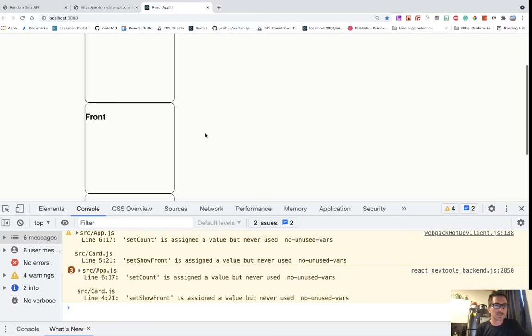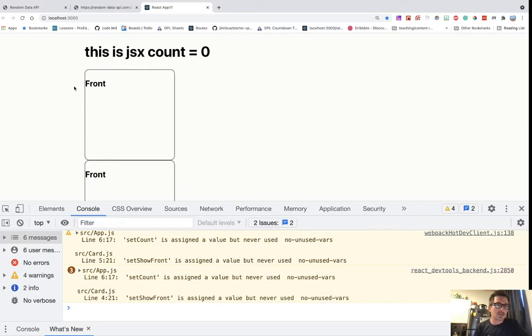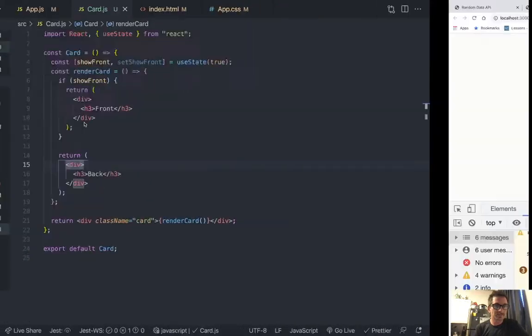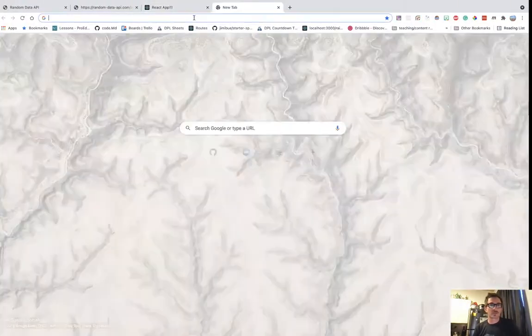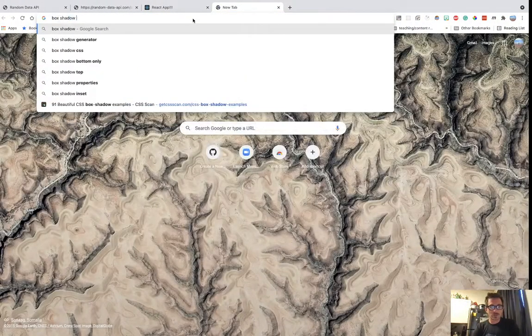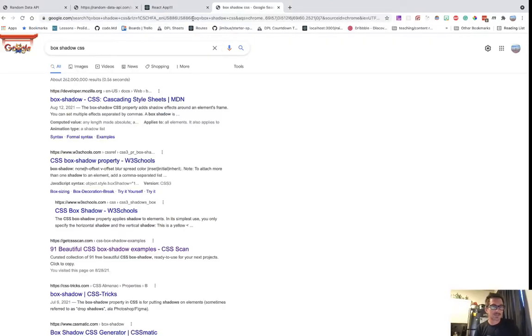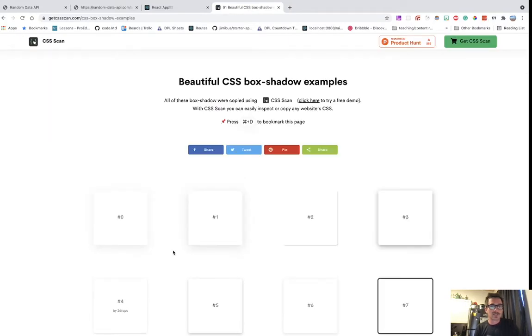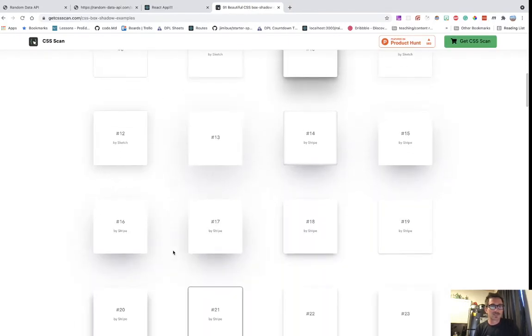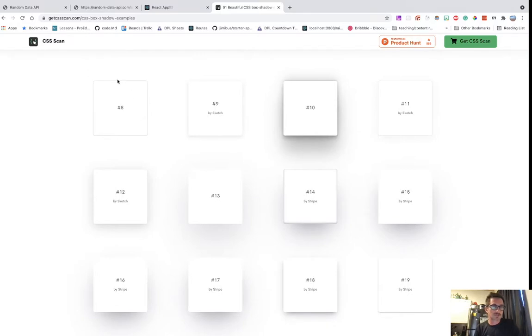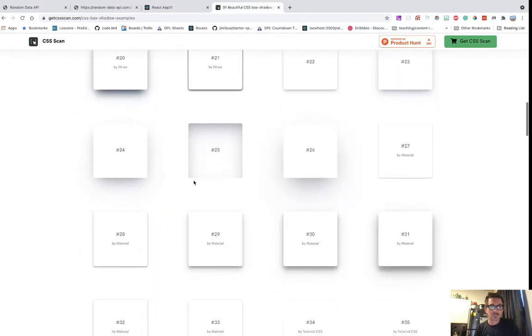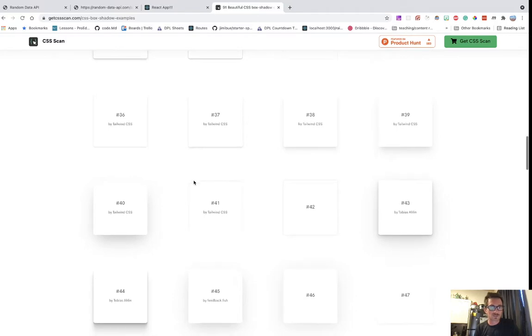Now, something that I can do really quick, it's not going to be that much, but it'll make it look a lot better. This border looks pretty bad, and I have this off-white background color. So here's a trick. I'm going to look for box shadow CSS. And right here, there's this CSS Scan, 91 beautiful box shadow examples. So you can come here and look at some different options for shadows. Some might have a border, but you can pick one out that matches what you're kind of going for.